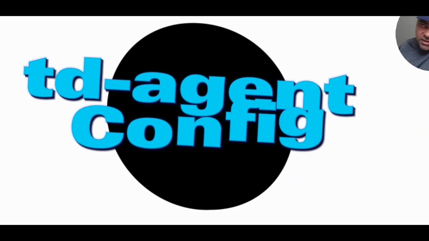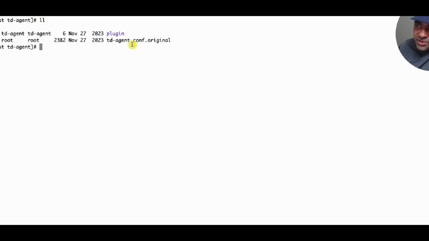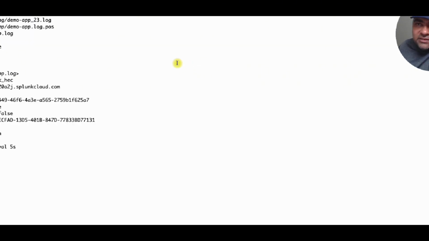We have reached the crux of our Fluentd tutorial. We will be modifying our TD agent configuration file. The TD agent configuration file is located in /etc/td-agent, and the name of the file is td-agent.conf. I have just backed up this file, and I will be creating a new TD agent configuration file. The contents will be this.